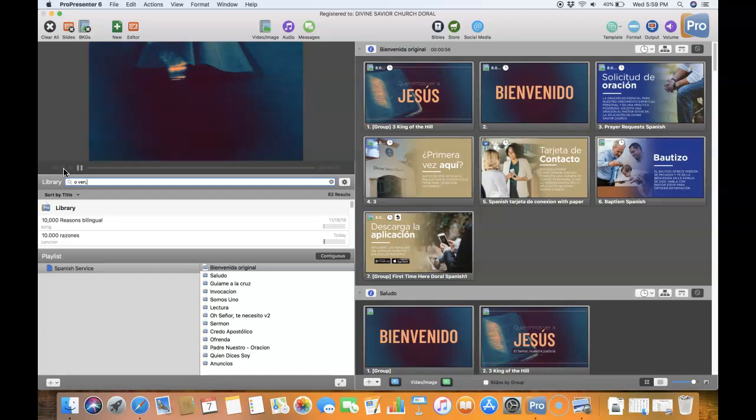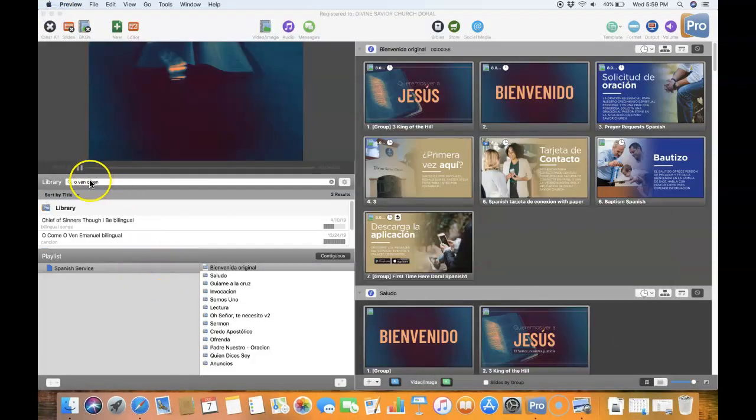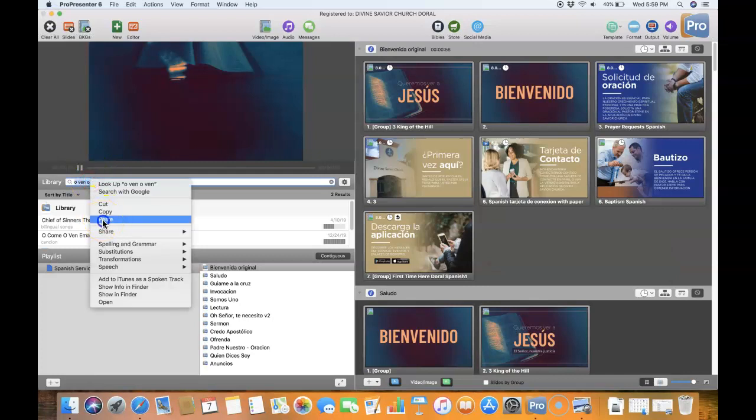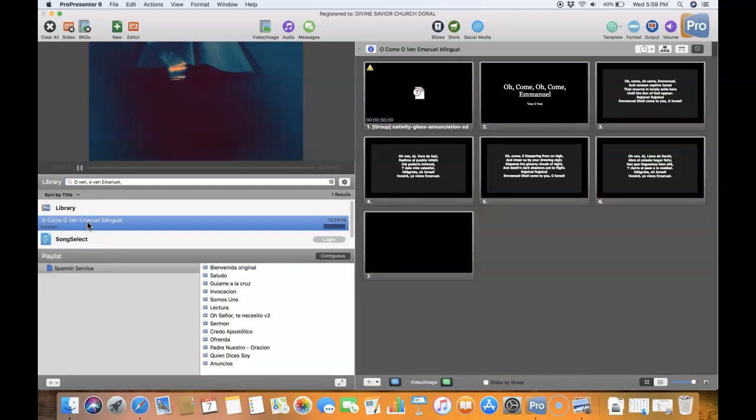So if you try to type something in and you don't get any hits on what it is you're looking for. I see there's a bilingual one here. If I remove the comma, nothing. I could say, okay, maybe I'm going to try to copy and paste a part of the text in there and see if I'll get any hits that way. And this is not the one that I'm looking for. I don't want a bilingual one for this service. I want just a Spanish one.